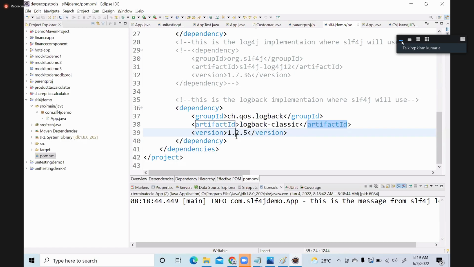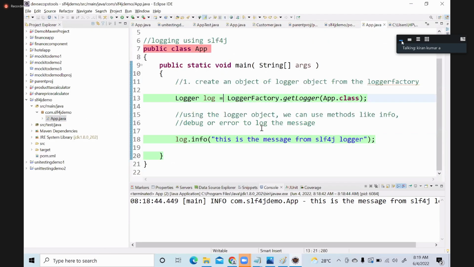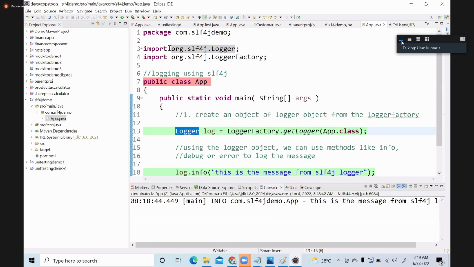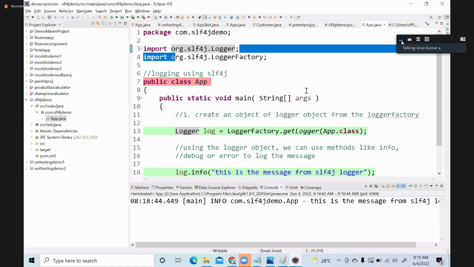Otherwise, if you don't have SLF4J and you directly use the logging libraries like log4j, you have to change the code here also, because log4j will give one logger object, which is a part of your log4j package directly. Similarly, logback will give one logger object, which is part of the logback package. You have to change all the methods and classes here.